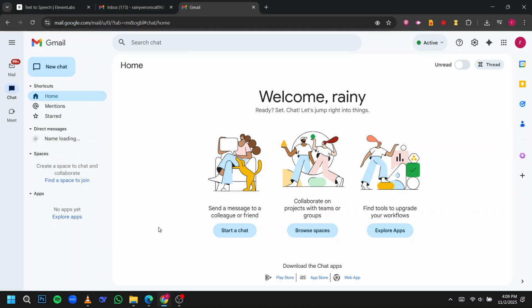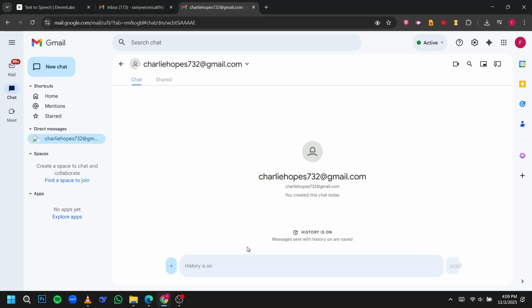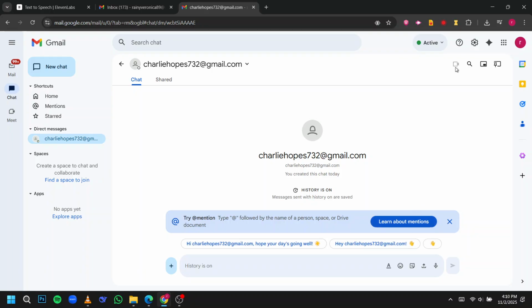You can also start a video call from the chat window. Look for the small video camera icon and click it. This will ring the recipient and start a video call as soon as they answer.